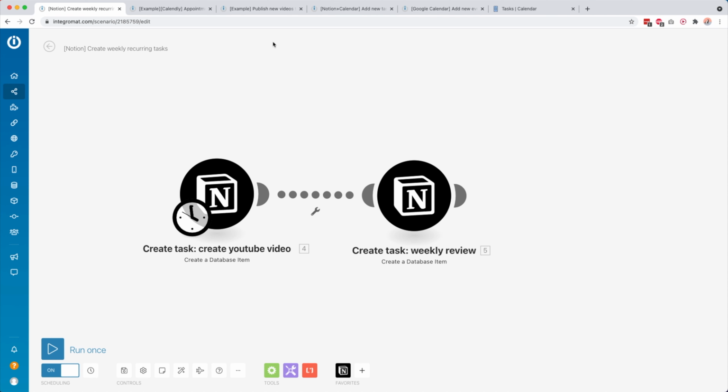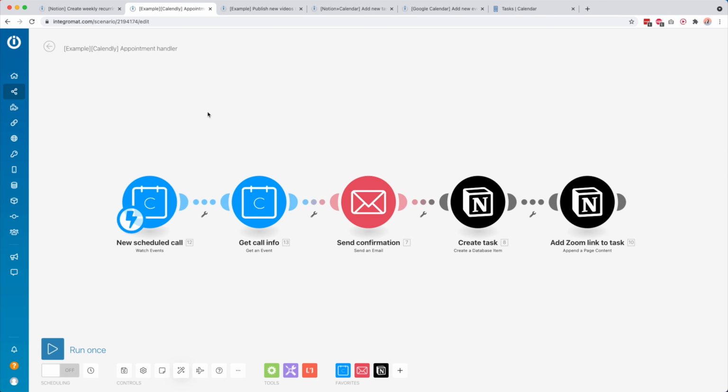so that I have a really clear overview of what already has to happen next week. Now I want to show you another example that I think is pretty cool. This is my appointment handler. I'm using this to automatically send a confirmation email to people that book a call with me. And then I also want to add a task to my database.